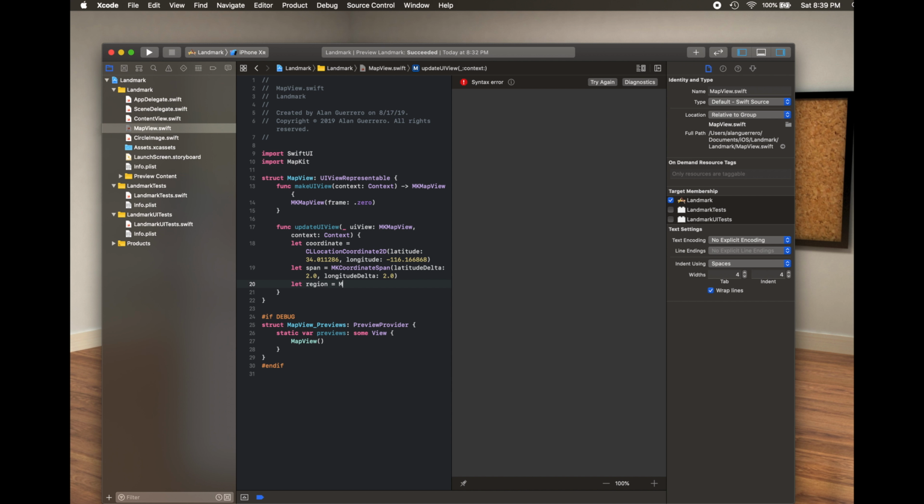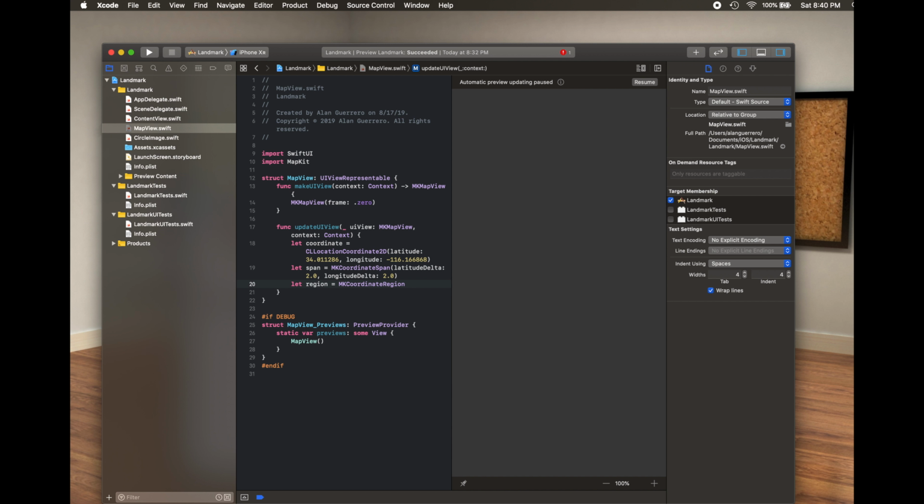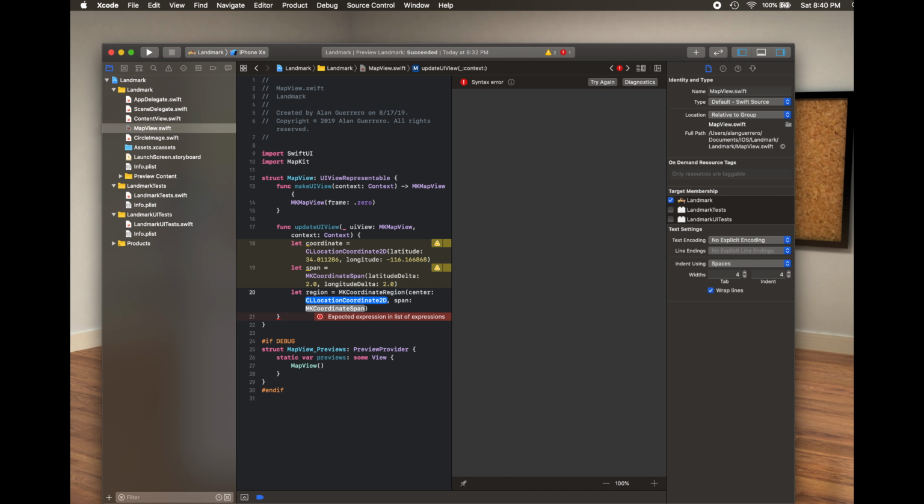With that, we use MKCoordinateRegion, a rectangular geographic region centered around a specific latitude line. For that, we need to use the center and the span. For the center, we're going to use our coordinate, and we're going to use the span for the span. So that's all we need.